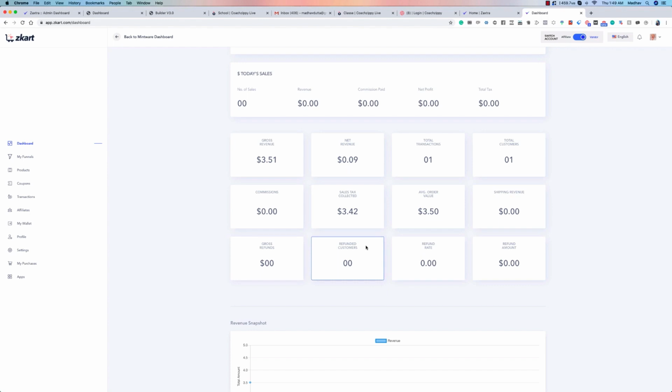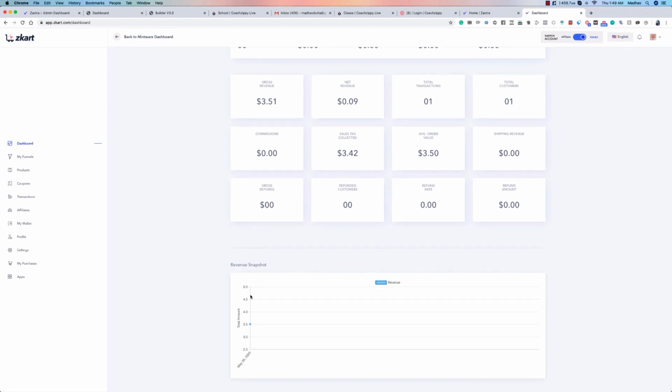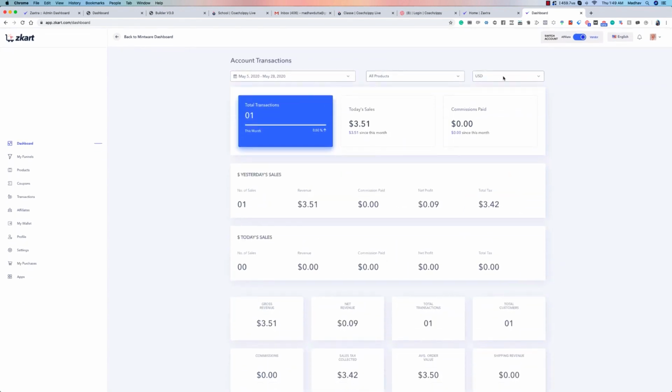If you have any refunds, gross refunds, refunded customers, refund rate, and even the refund amount is what you'll see over here. And what you'll see at the bottom is obviously a graph on a timeline as to what your total amount of transactions have been. Okay, so remember, this is a multi-currency dashboard. So whichever currency you sell your products in, even in multiple currencies, you'll see all of them right here.